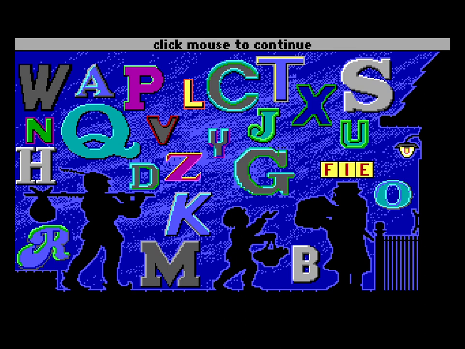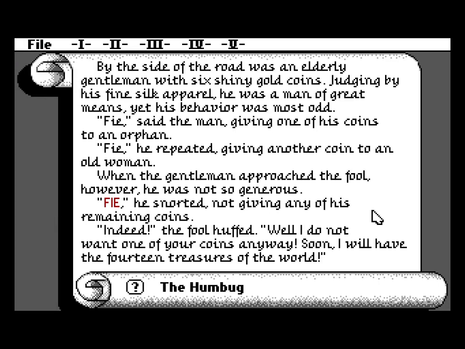At long last we're through this puzzle. Wow. The humbug. Oh, yep, that makes sense. By the side of the road was an elderly gentleman with 6 shiny gold coins. Although why we're reading about a suite, I don't know.